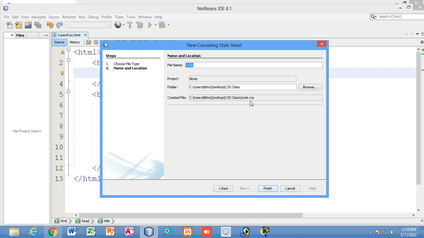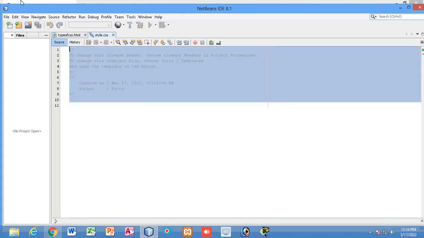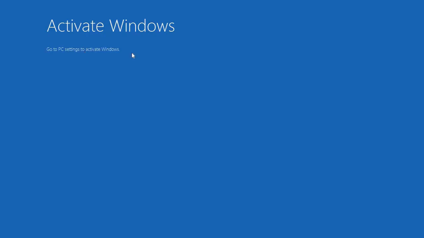Okay, to create an HTML document we need the extension .html. To create a separate CSS file, we need the extension .css. Now let me click the Finish button. So this file is created. Let me delete whatever is written over here. Now just observe the location in the folder.